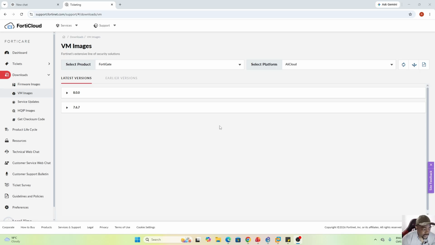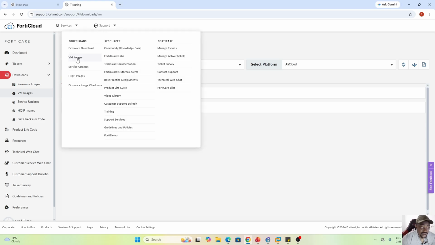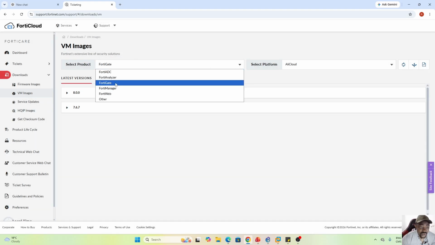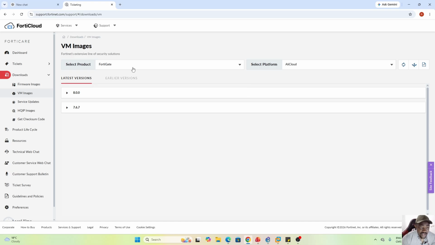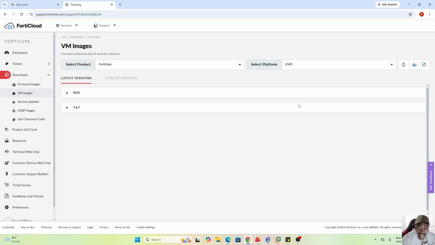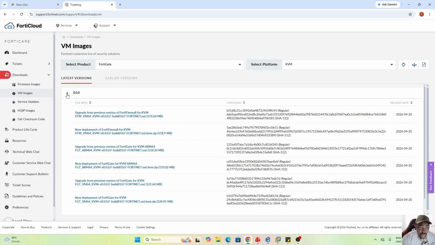So when connected to your FortiCloud account here, you go under support, then you take VM images. So you land here. Directly from here, make sure you are selecting FortiGate as the product. Then on that platform, you select the platform on which you are actually running your environment. If you are running GNS3, you should go with KVM from here.